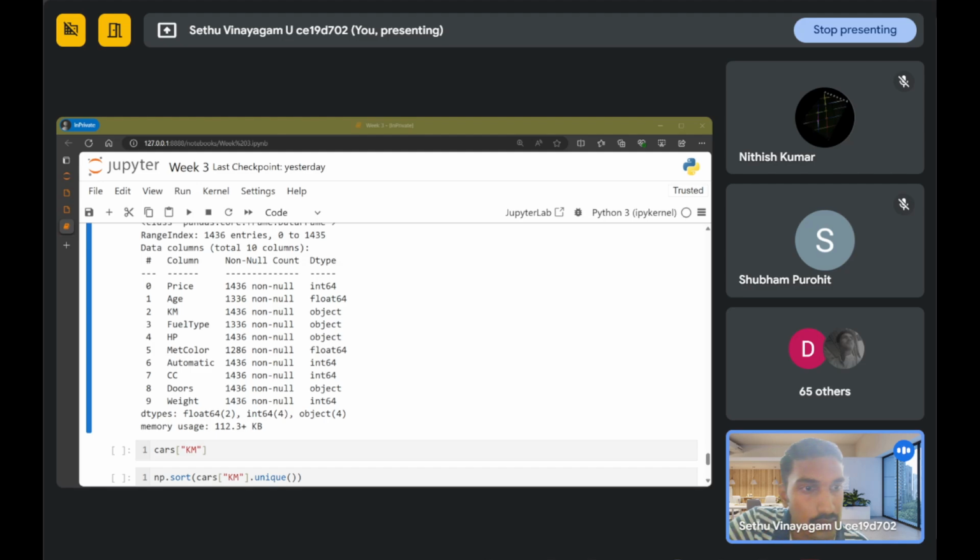Can we change the column name using Python? Yeah, you can change the name of the column. So we can do that. That is possible.